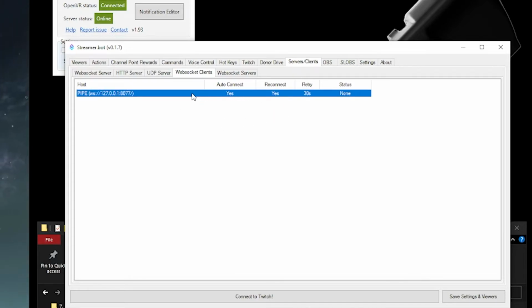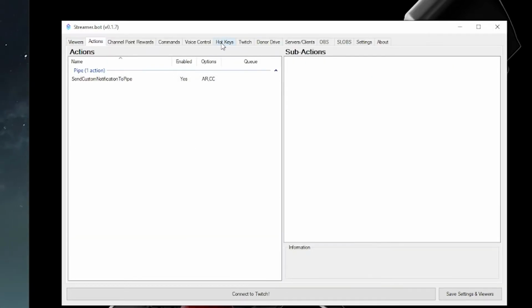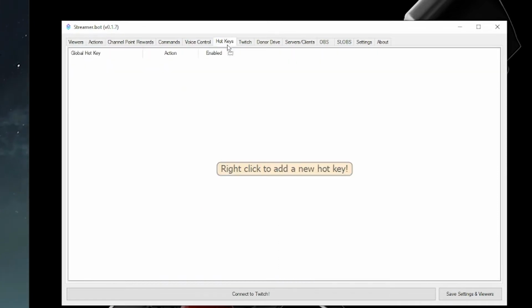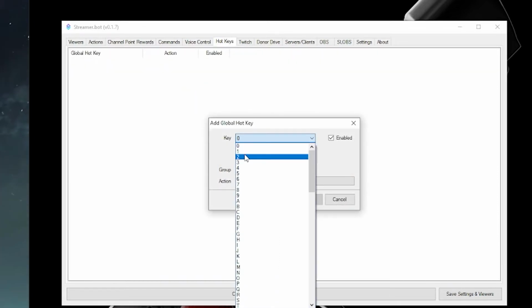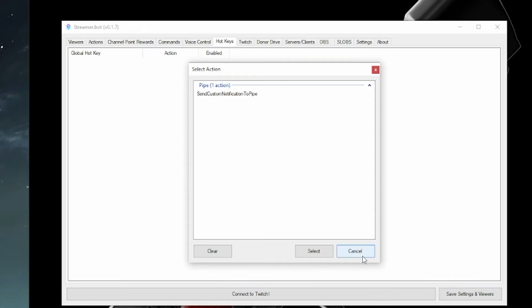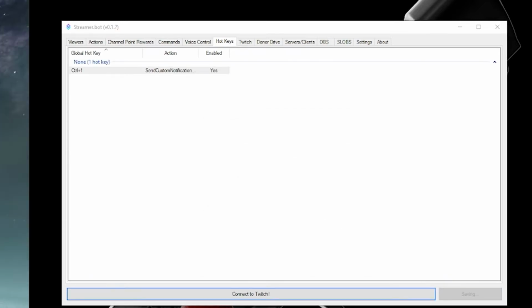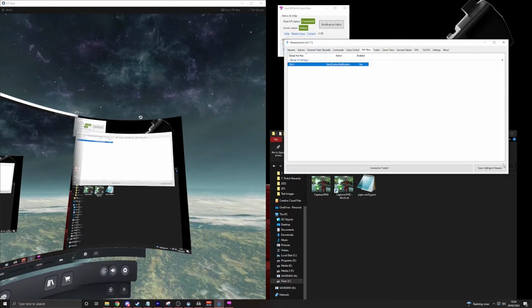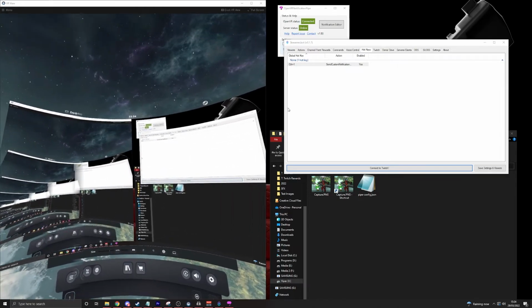Don't forget, once you set it up, it doesn't automatically connect. I don't know why. Right click, hit connect. Now your status is open. What do we need to do next? I don't know. Let's set up a hotkey and test it out. Hotkeys, right click, add. We'll just make it Control 1. We're going to add an action. That's how Streamerbot works. You create actions. We're going to send the custom notification pipe action, select it, okay, save. Press Control 1 on your keyboard. When your hotkey's set, hit save in settings.